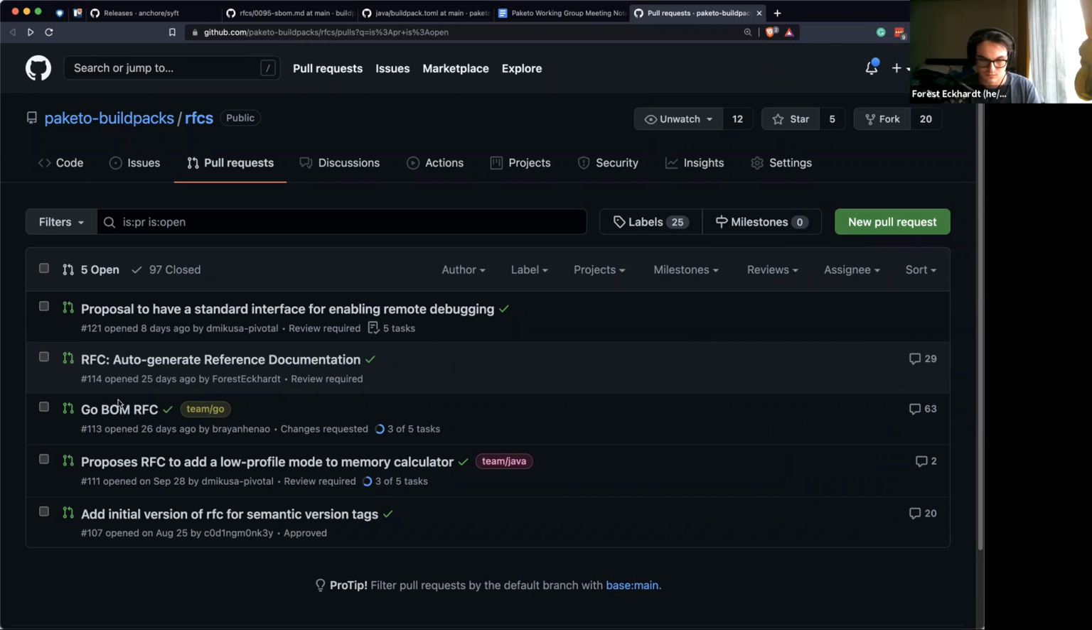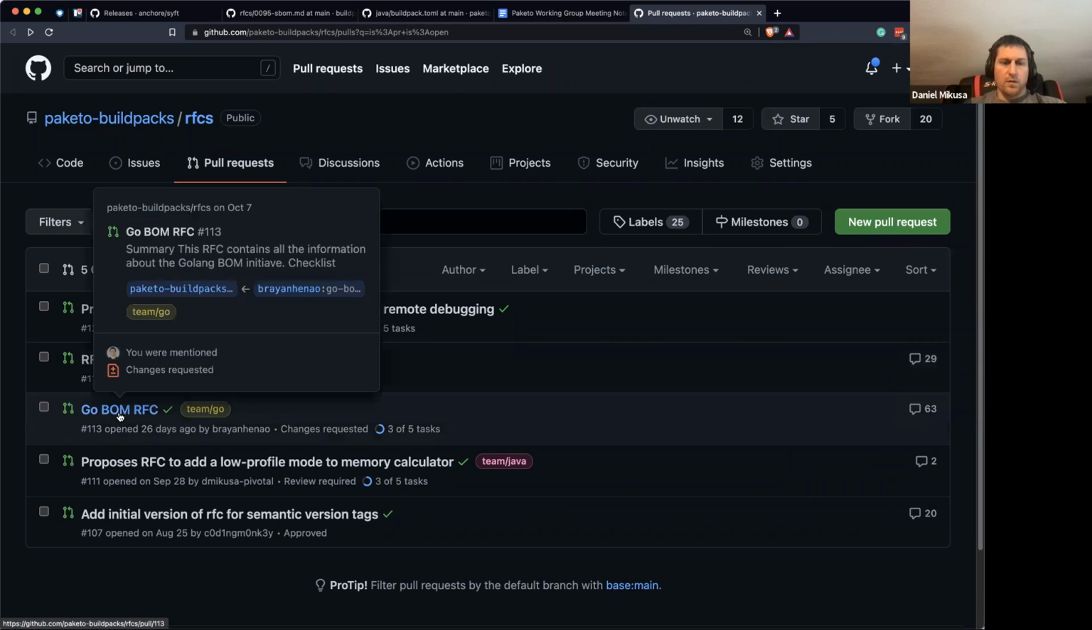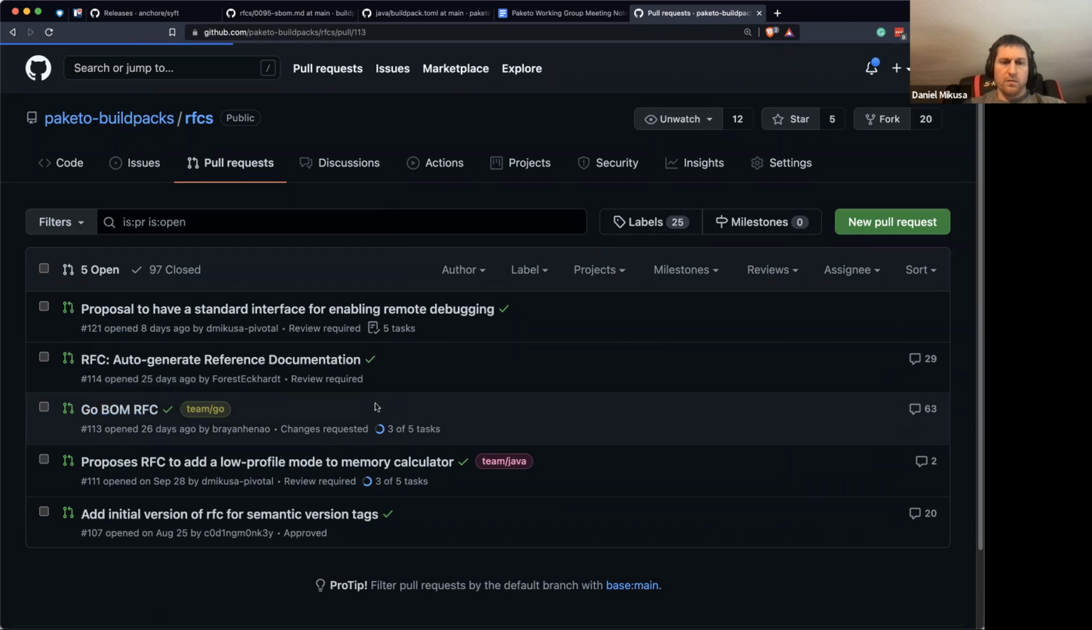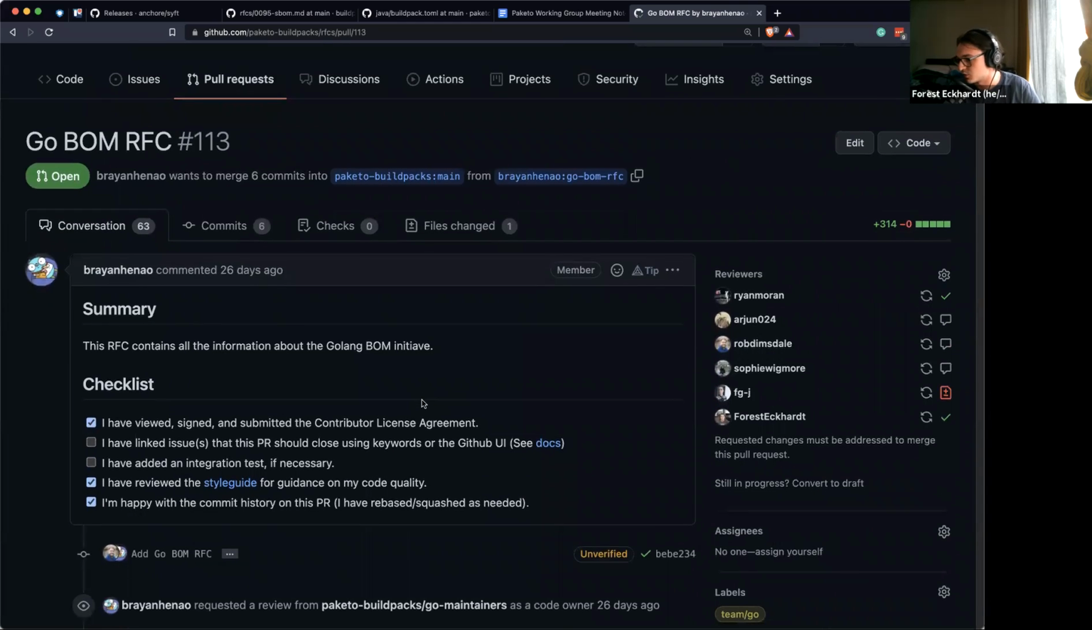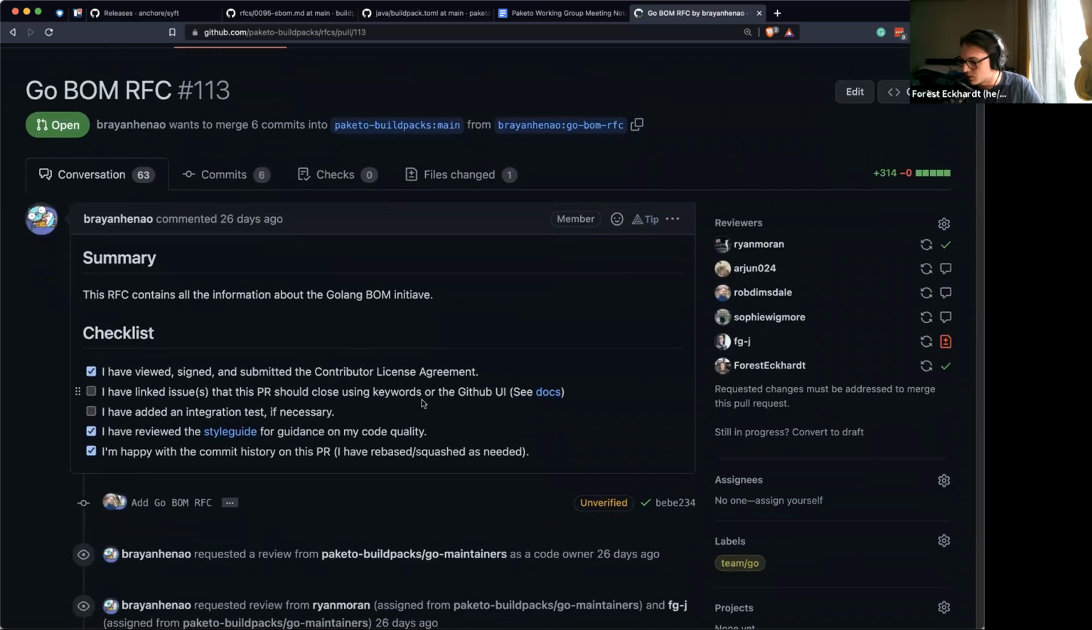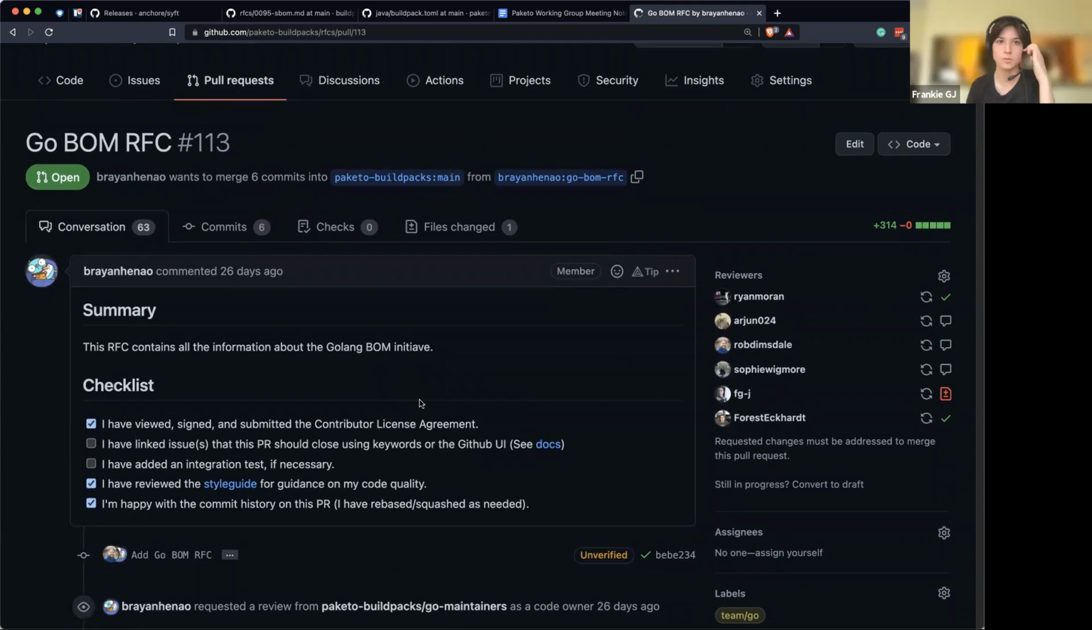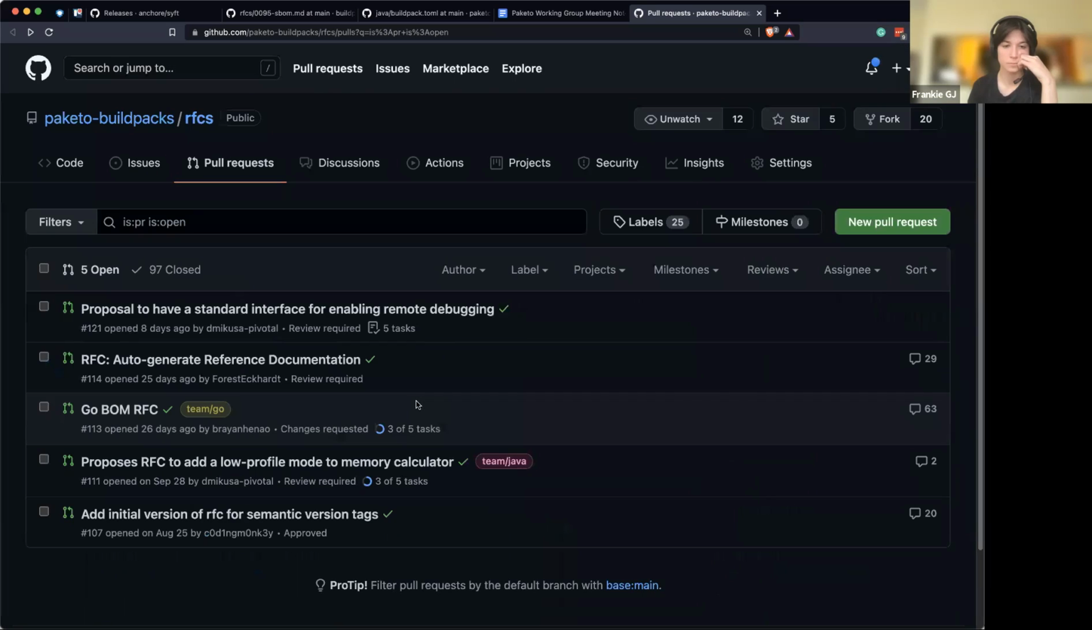Okay, so the next one is this Go team specific Go BOM RFC. Is there anything we need to say about this particular one? I think I just took a look at this earlier. I think the only thing that's preventing a merge is that there are still change requests open by Frankie. If they could take a look at it, we can just move that forward. I'll do that. Okay, great.